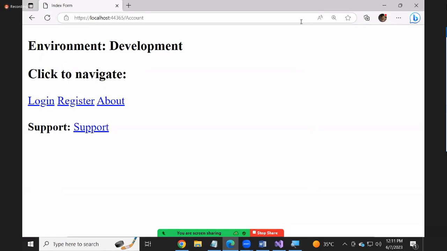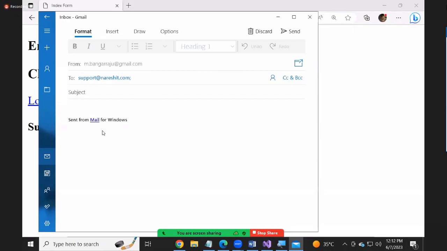Because Outlook is not available, Outlook requires an Exchange server and all. I configure the general mail on your Windows OS. When you click on that, it launches. See there. From address is my address and to address is support@narashetty.com automatically. Are you clear?